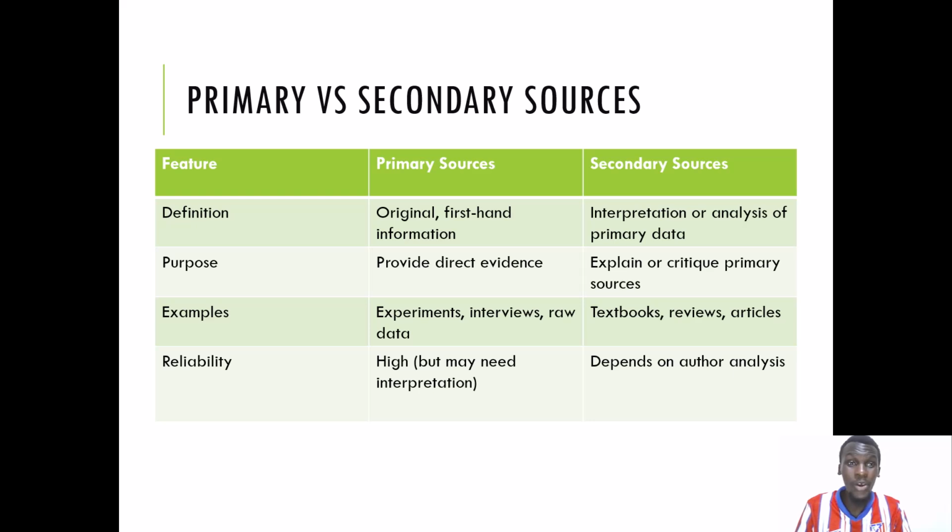That would be the original first-hand information. All right. Now, what is the purpose of primary sources? They provide direct evidence, right? While secondary sources explain or critique primary sources. Exactly. That means the main reason for having the primary source is to just provide the exact information just as it is. Then later on, other people will come and criticize that information to see if it's actually right, that's how it is, right?